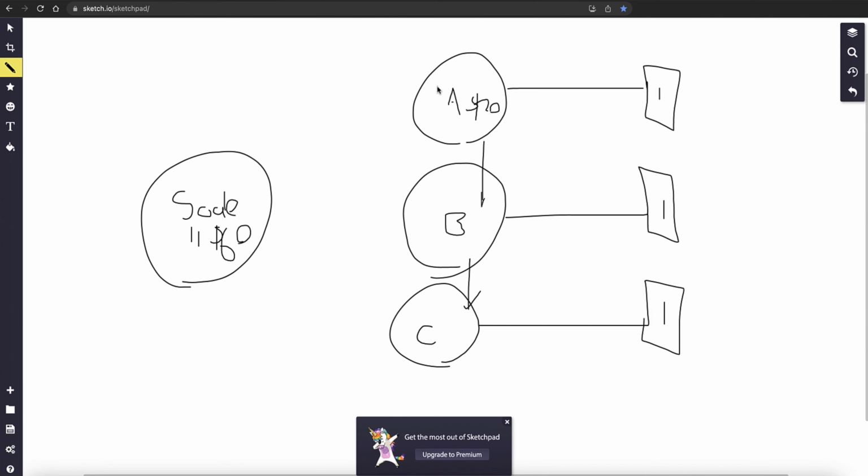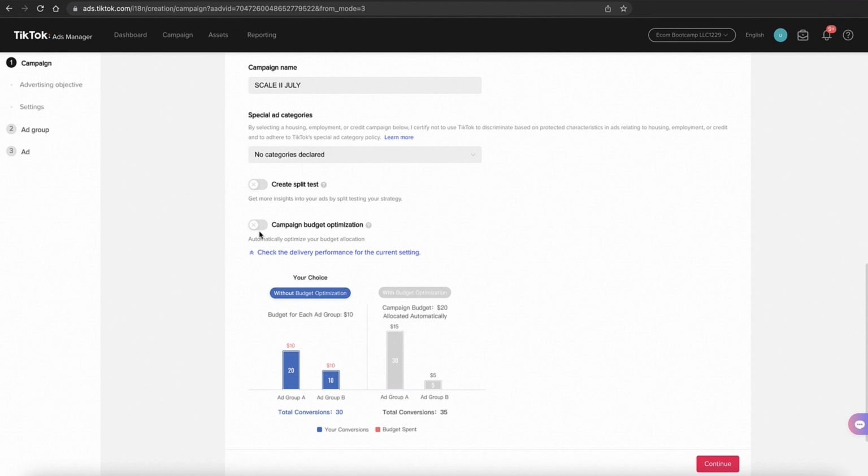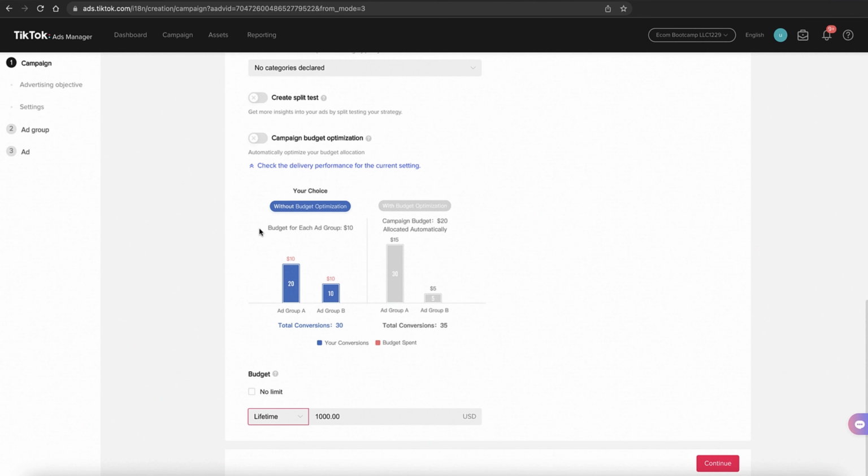Okay, that's the best way I can explain it. Just rewatch that portion if you don't understand what I'm saying. But you don't need to worry about this unless you want to test out which ad group is going to perform better than the other. Right now we're just running one ad group, so we don't need to worry about any of this. So I'm just going to go with continue.